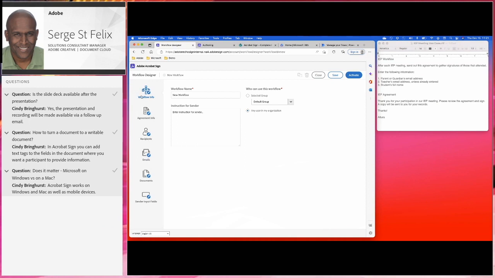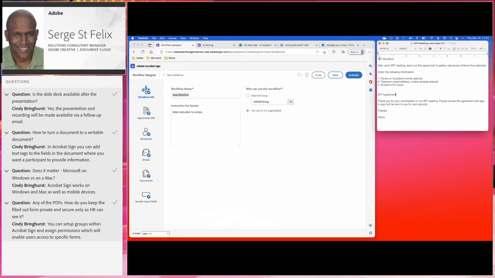This first step, where it says workflow info, is the name of the actual workflow that we're going to use. So I'm going to call this IEP workflow demo. I'll copy this information here, and we'll call this demo. Then the instructions for the sender is the use case, or the actual information that needs to be completed when you're running this workflow. So I'm going to copy this and add it to this section here.